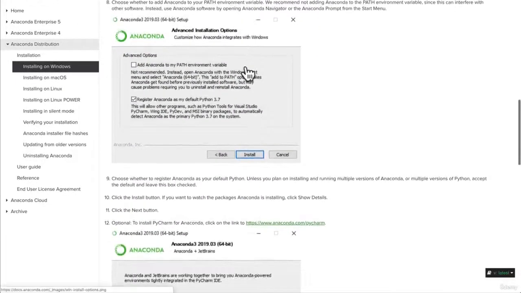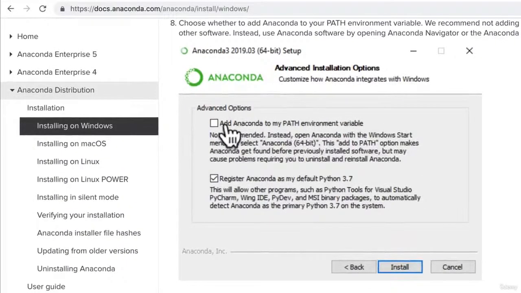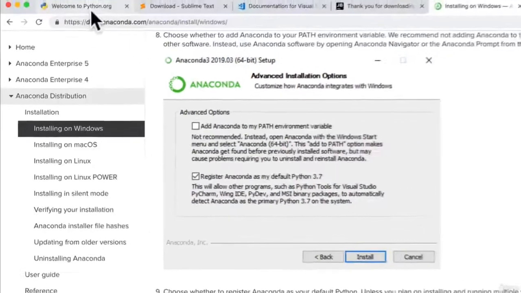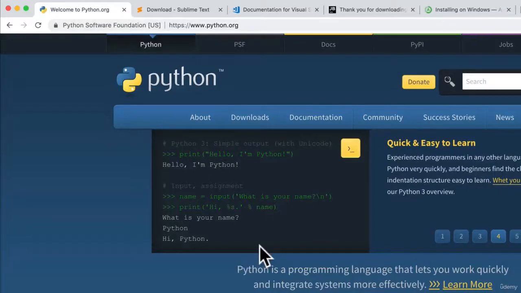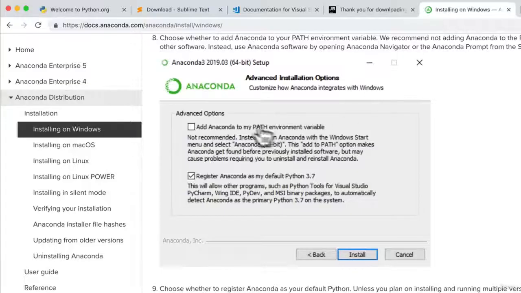Now, one of the things that you'll get is this option, especially on Windows, to add Anaconda to my path environment variable. I recommend, and they do as well, to not click here. Because remember, we've installed Python initially already. So by clicking that and adding it to the path, it's going to conflict with an older version of Python that you may have installed a couple of lessons ago.